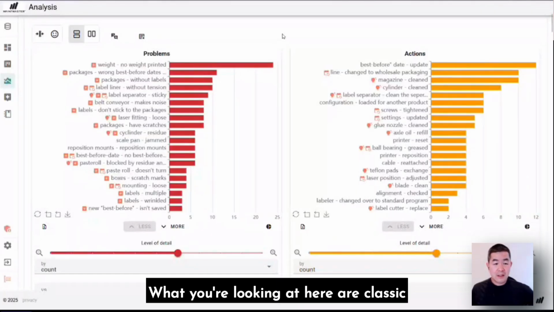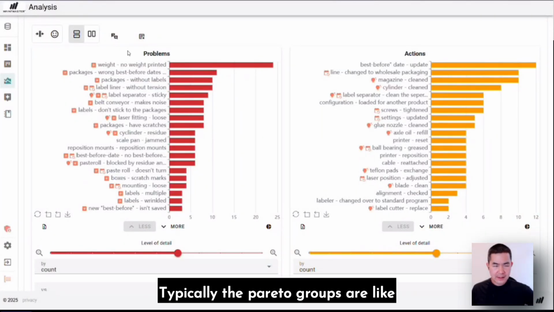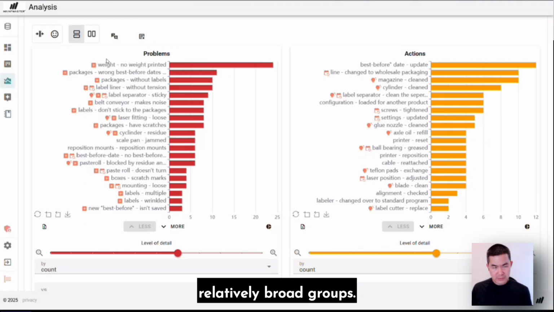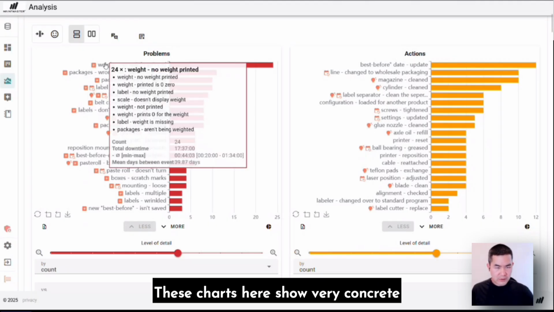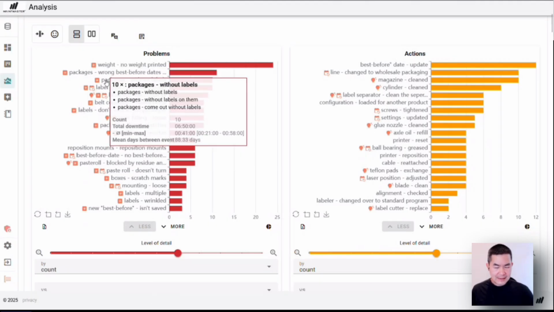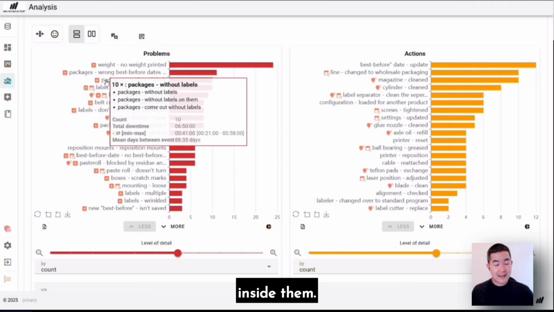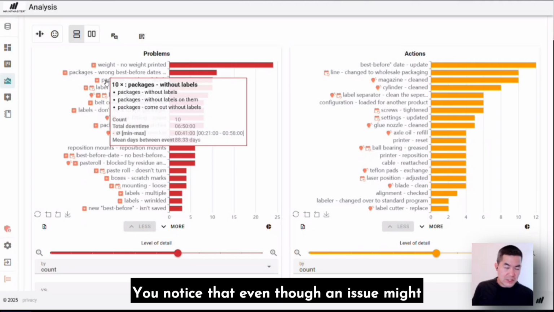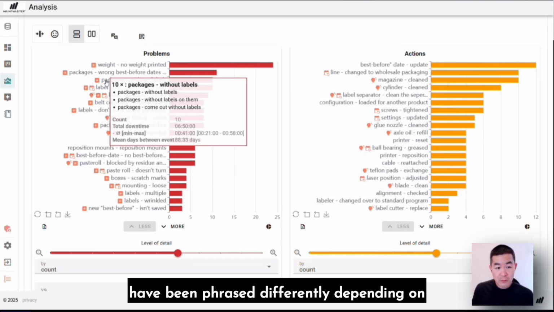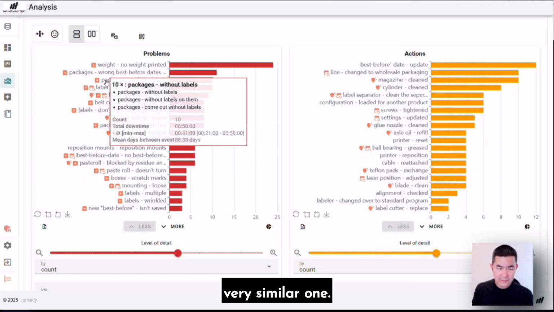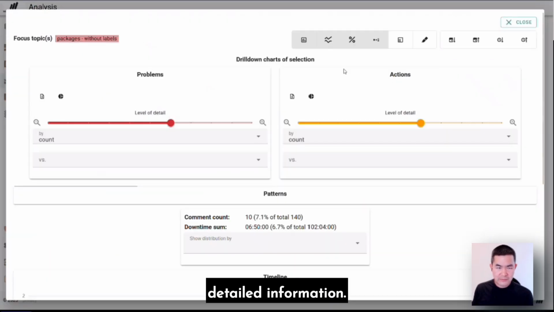What you're looking at here are classic Pareto charts. Typically, the Pareto groups are like material missing, setup, mechanical issues, a relatively broad group. These charts here show very concrete issues and not just groups. It does that by going through all your documentation and your notes, especially your text notes, and looks for what's inside them. You notice that even though an issue might have been phrased differently depending on who wrote it, the software understands that it's actually the same issue, or at least a very similar one. You can click on any of them to get more detailed information.